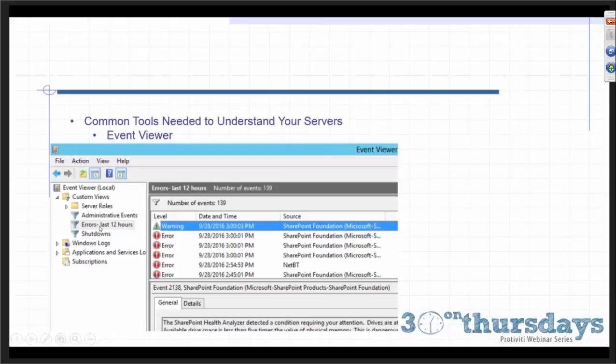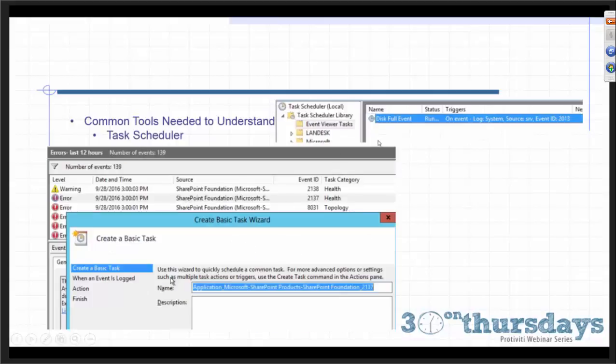Then we can quickly go and see exactly what's happening in certain time frames. In this case, last 12 hours, but we can set that to be 1 hour or 7 days or whatever number makes sense for us to analyze. And not only can we quickly filter and organize the events, that's the new feature here, but we can right-click any event we want, and then we can create a task for it.